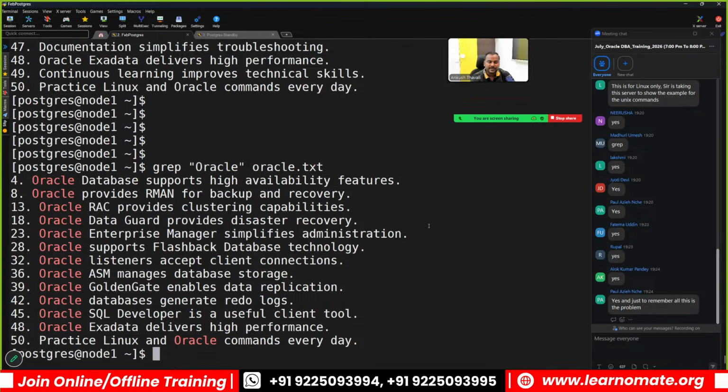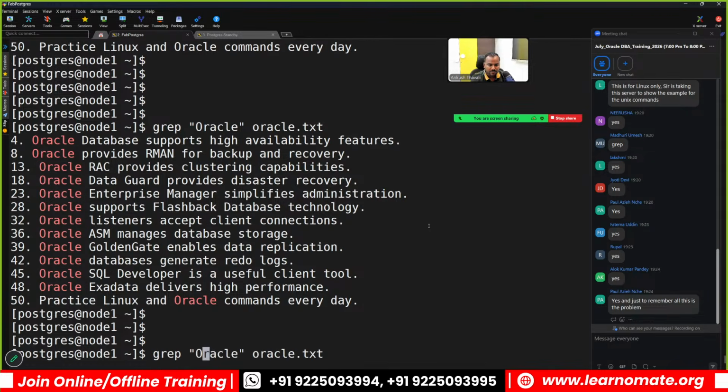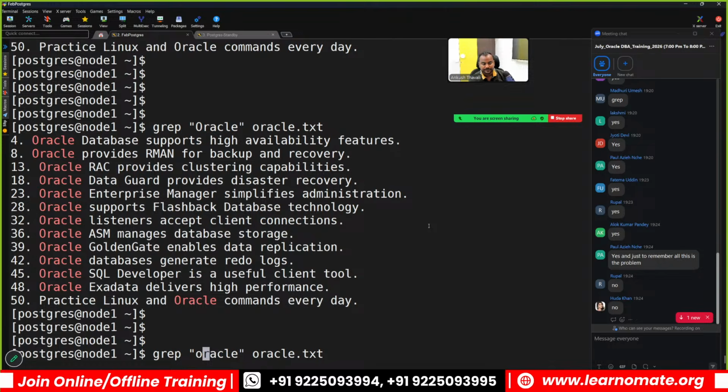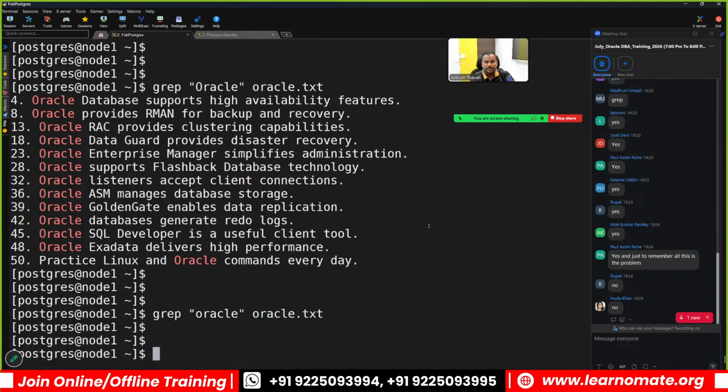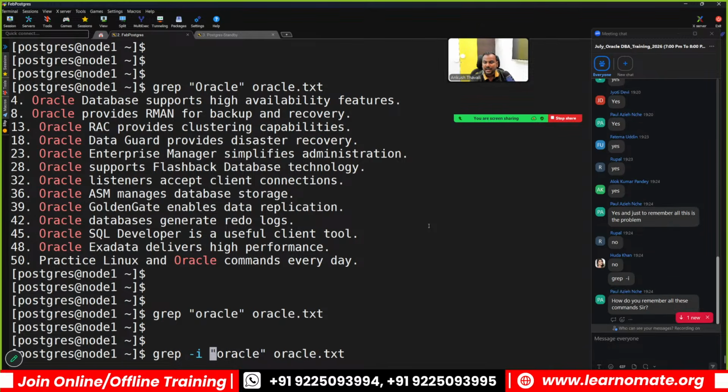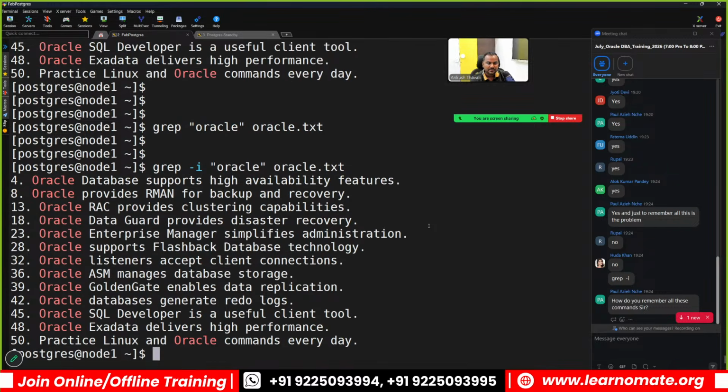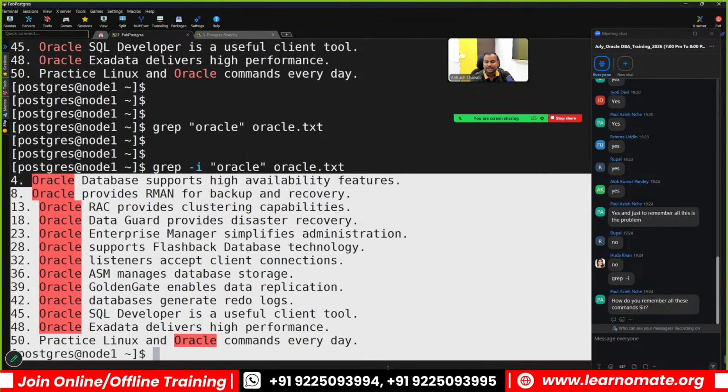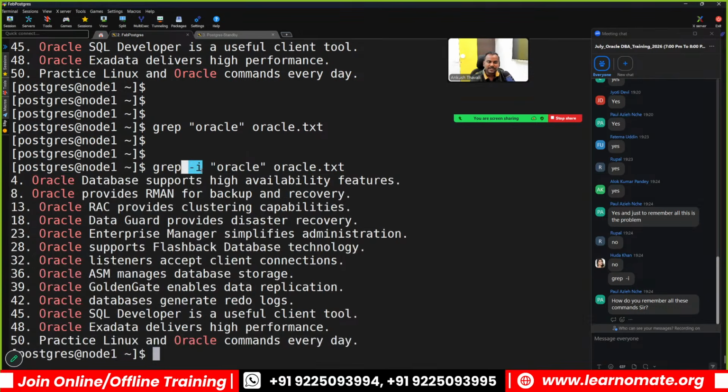One more thing, let's say I'm giving Oracle in small letter. Will it search now? What do you think? Will it search if I'm giving Oracle in small letter? It's not searching. But irrespective of whether I'm giving capital letter or small letter, it should search. So for that you can mention hyphen i. See here, whenever I mention hyphen i, it is searching. Hyphen i means ignore the case sensitivity.